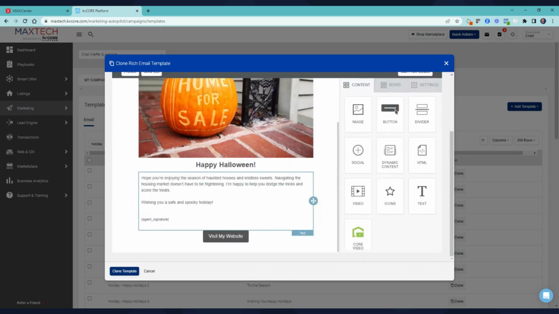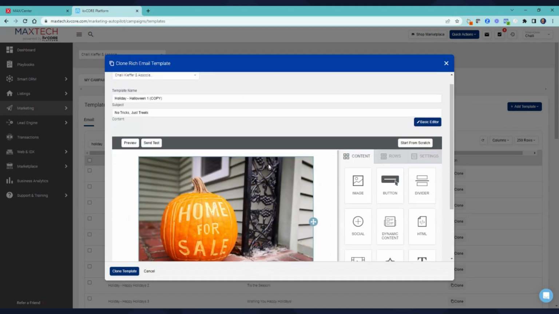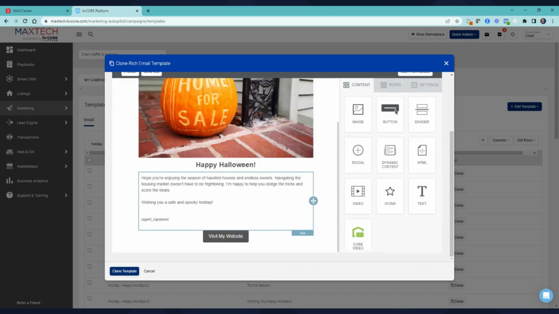I can add my own graphics. I can add my own signature, anything else that I want to add. If I like it the way it is, I can add in videos. I can basically edit everything that there is here. If you want to change the text, there's a ton of stuff that you can do in there.